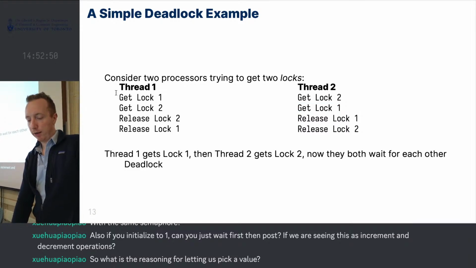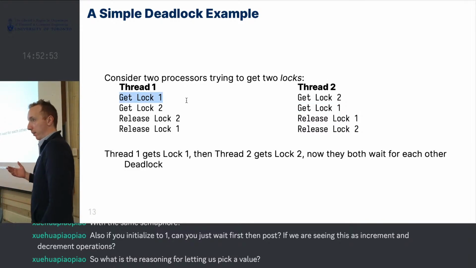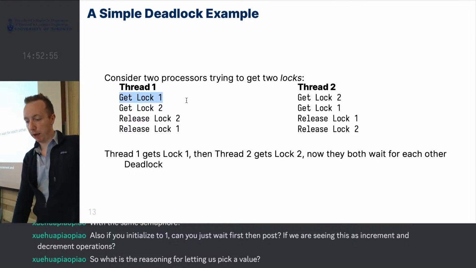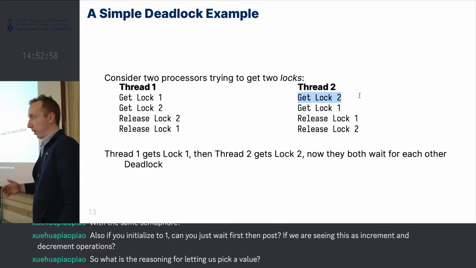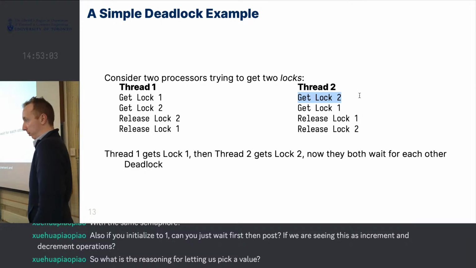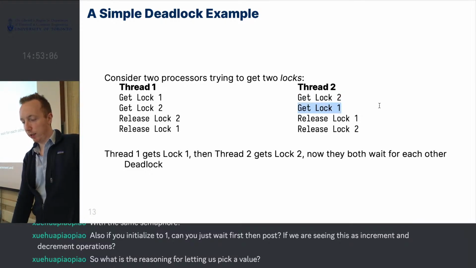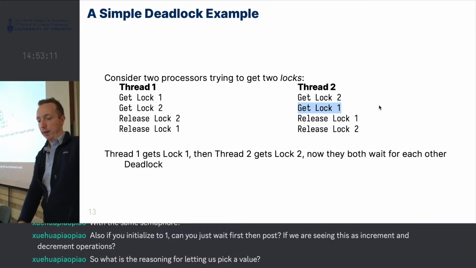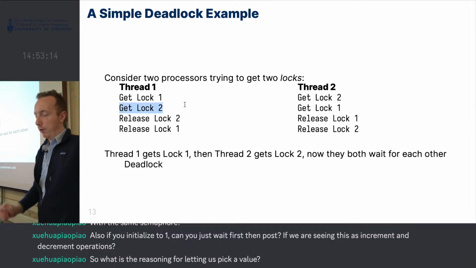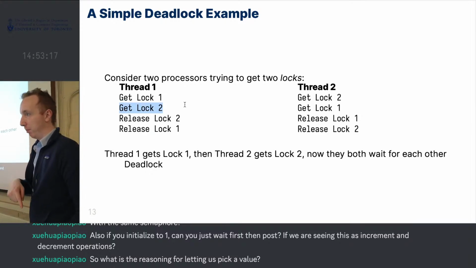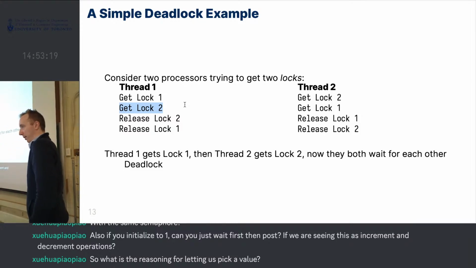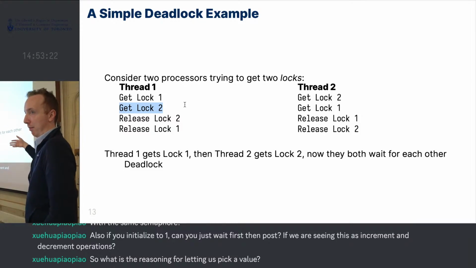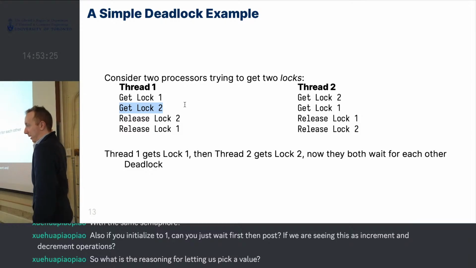So if thread 1 executes first, it could lock the first lock, and then we could context switch back over to thread 2, and then it could lock 2, and now we're essentially at a stalemate where we can't make progress on either thread. So if thread 2 continues, it would try and lock 1, but it can't acquire it because thread 1 has it. And then if I tried to execute thread 1, well, it tries to lock 2, which it can't make any progress because thread 2 has it. So does that make sense? Neither thread in this case can make progress. If all threads can't make any progress, that is what is called a deadlock.